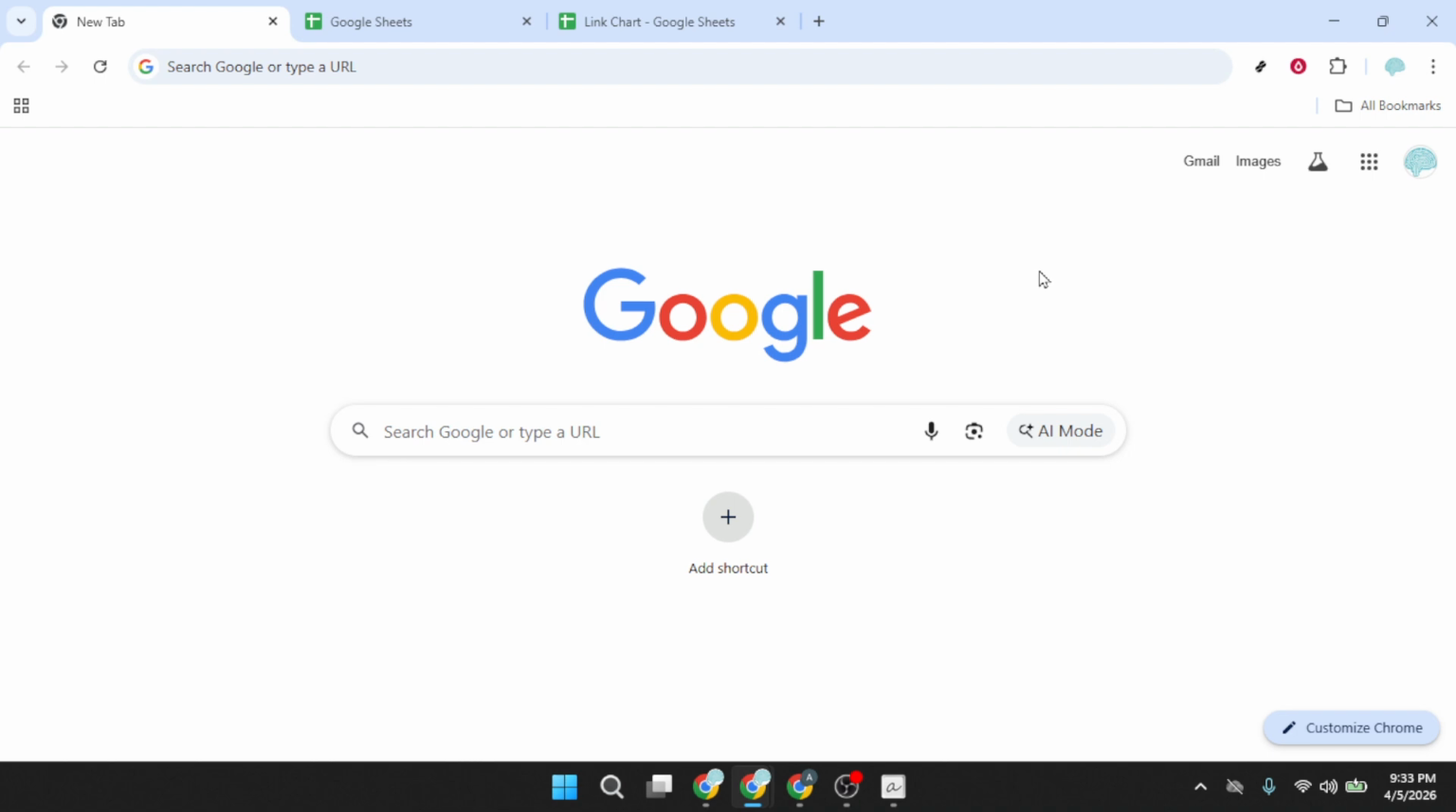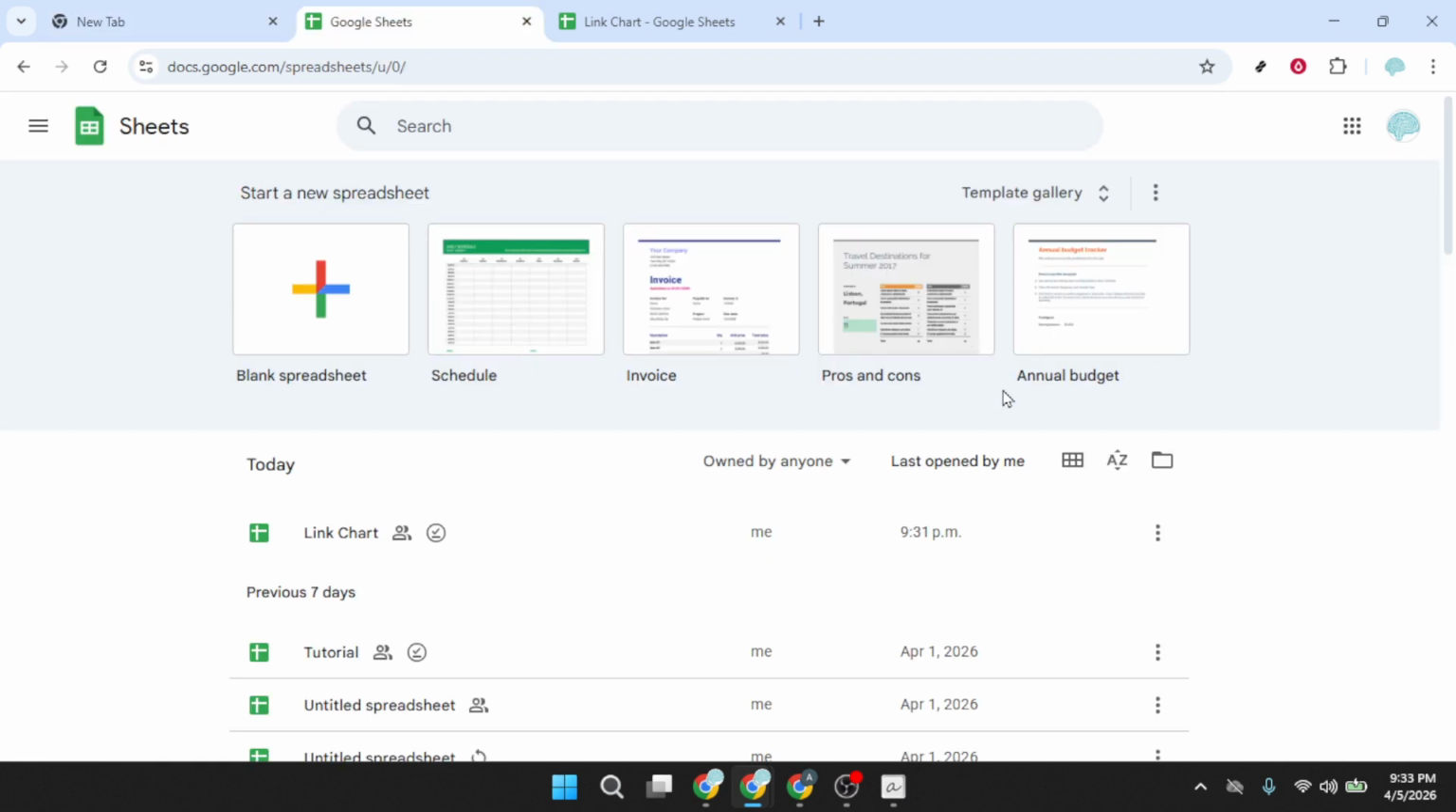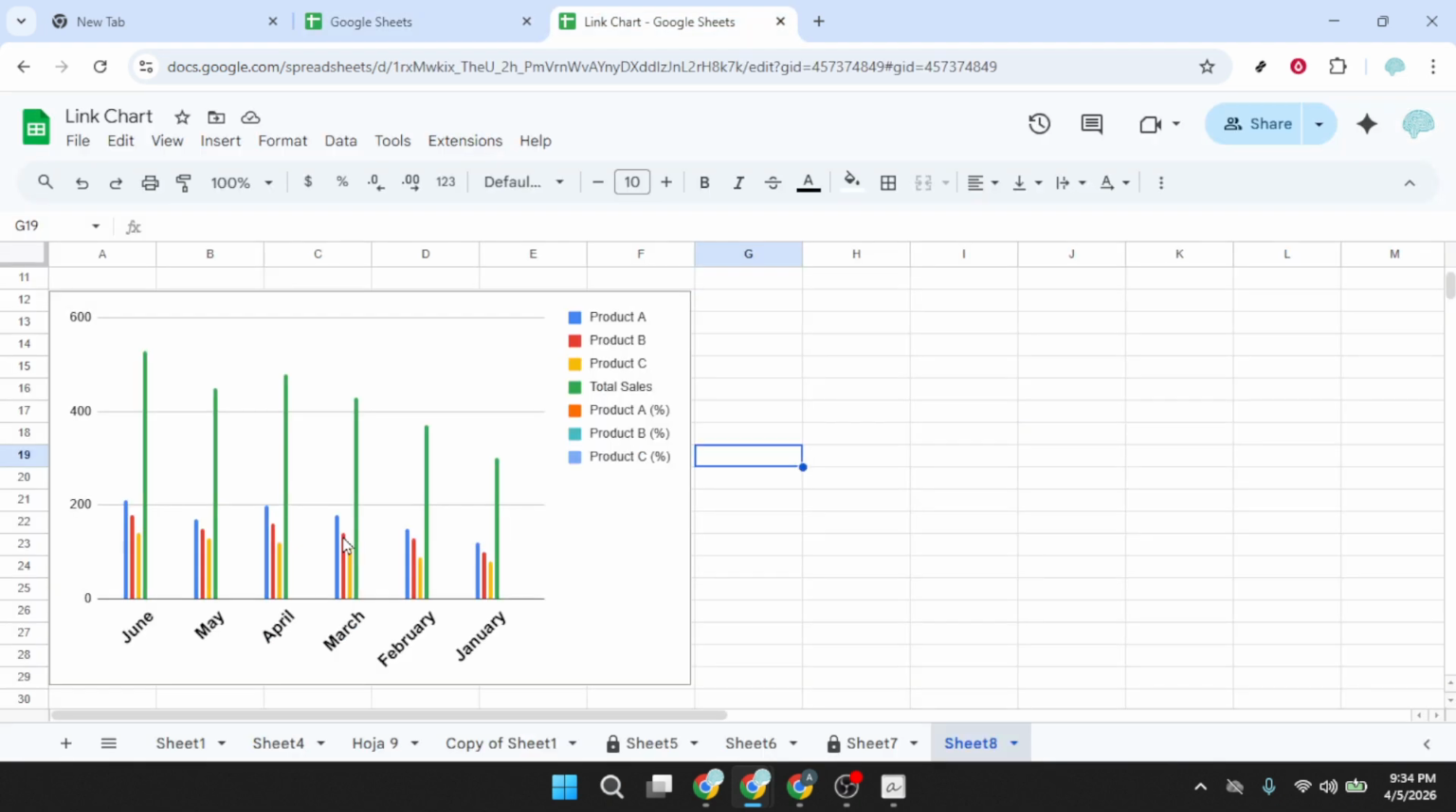In the top right, click the grid icon, sometimes called the Google Apps Launcher. From the panel that opens, choose Sheets to launch Google Sheets. Once you're in, open the spreadsheet you want to adjust. This can be an existing file or any sheet you already have access to.